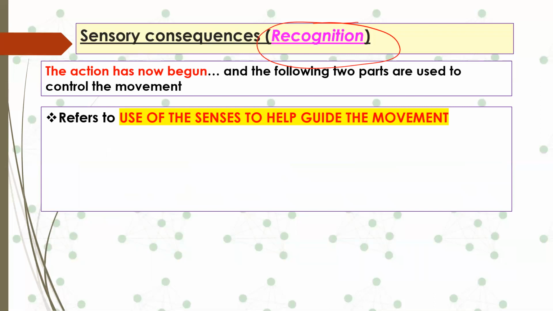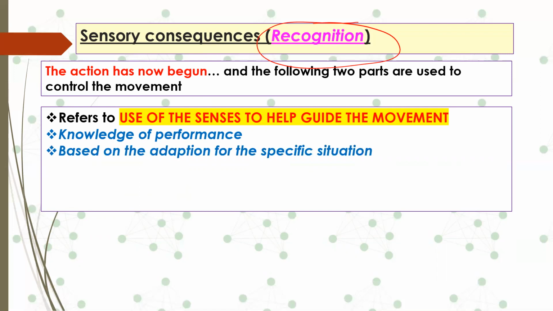So you're using sensors now to make these minor adjustments potentially during the technique. And this might be familiar, particularly if you've done the GCSE. This idea is it's knowledge of performance. So there's an element of feedback coming here, but it's coming during, potentially whilst you're actually doing it. So it's based on the adaptations for the specific situation.